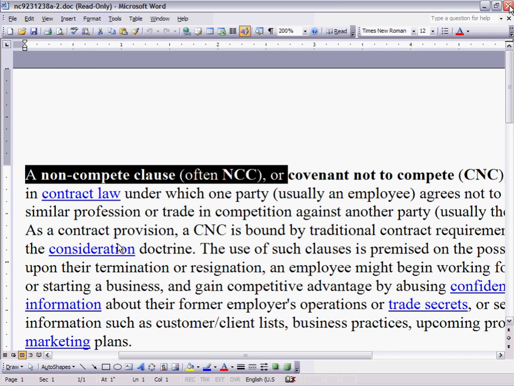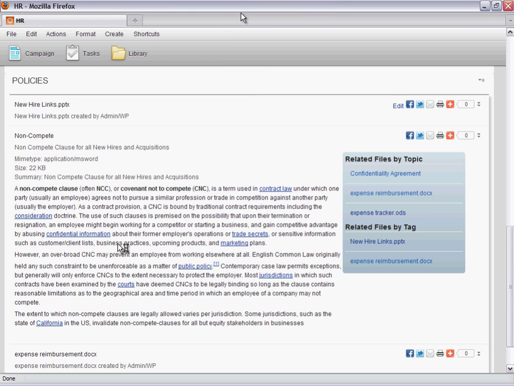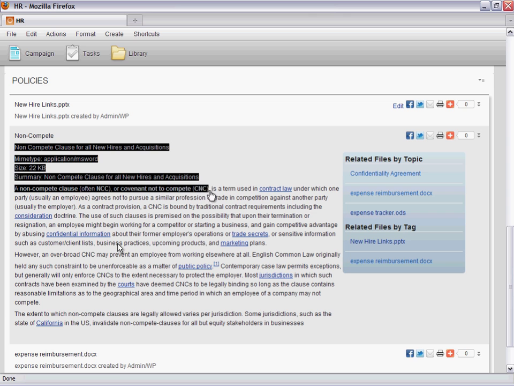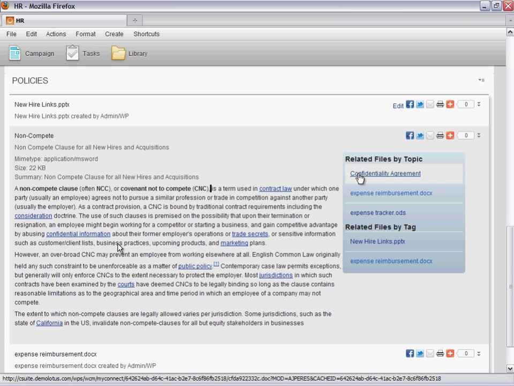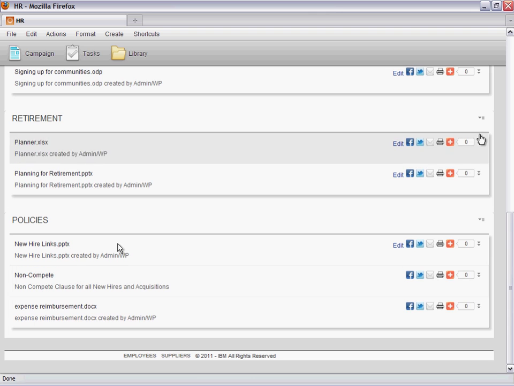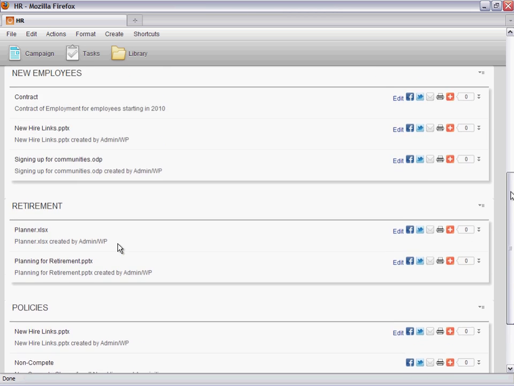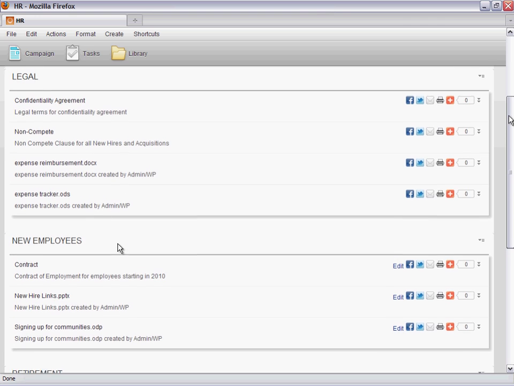You can see in the body of the Word document, the text begins with a non-compete clause. Often, NCC, or covenant not to compete, is the text of the Word document. Now this is the same text that is presented inside the content itself, displayed on the screen in line, using the WCM features, which pulls directly from the document and is able to display it as HTML. You see over on the right that Frank also sees related documents by topic and tags, two features provided by WCM to view related content.